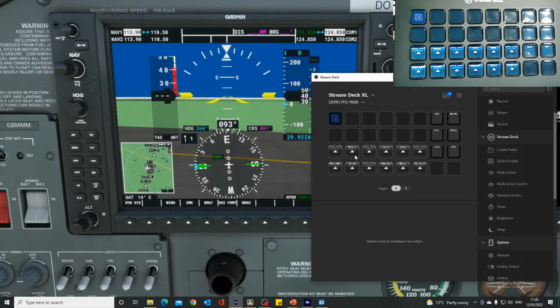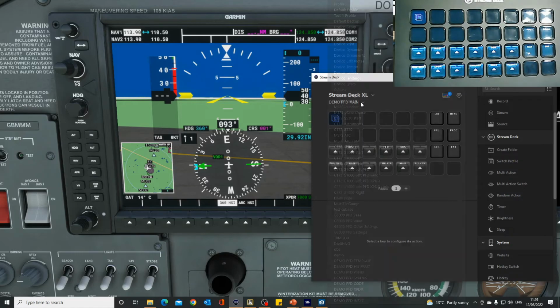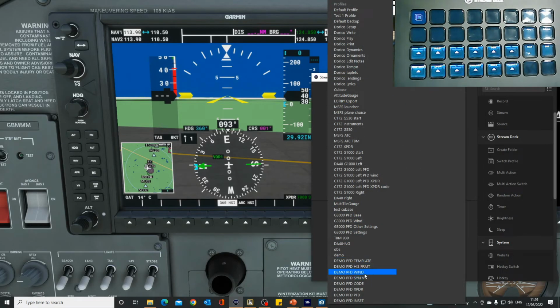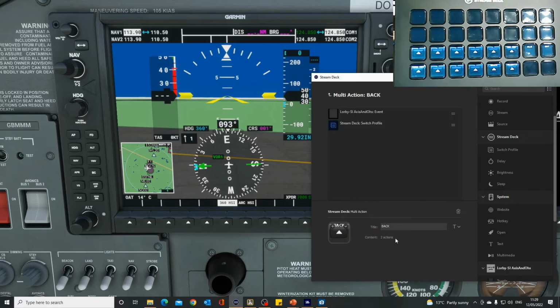Oh, it's taken us back to the wrong one. Should have taken us back to PFD. So let's go back into HSI. Same in the Stream Deck software. Just check that out again. So pick up my HSI from here, and this back. There's two actions, and it's taken us to the wrong profile.